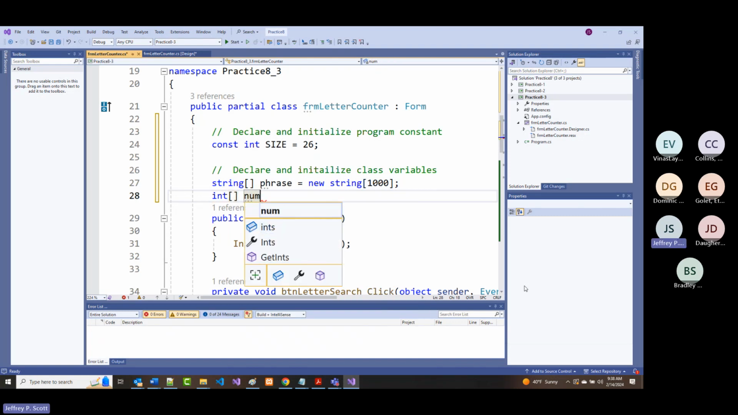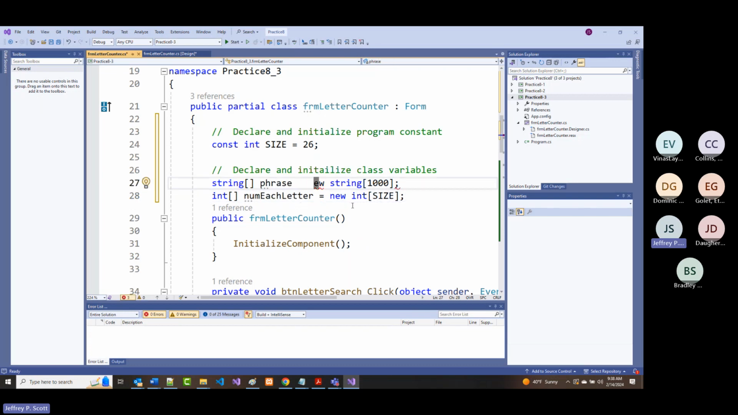that I called num each letter. So that'll be the number of A's and the number of B's, the number of C's, all the way up to the number of Z's.